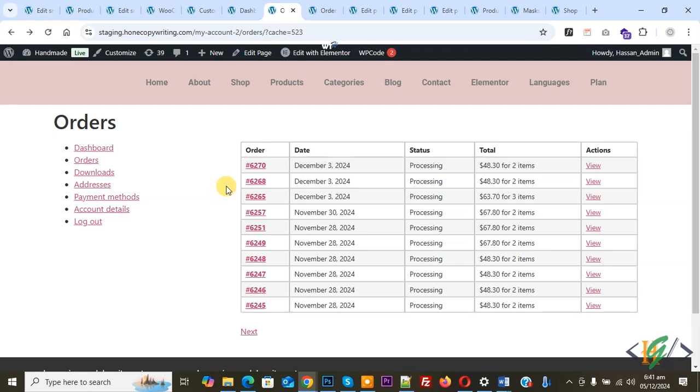Today we are going to display or show the order title with the order number in mobile layout using custom code in WooCommerce WordPress on the My Account order page.